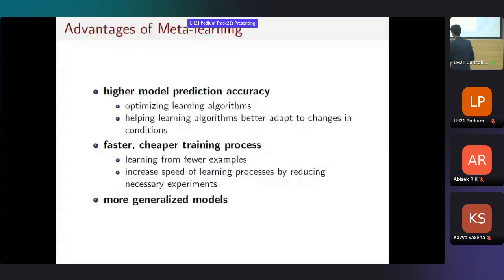Okay, now summarizing, what are the advantages? Let's say some advantages of meta learning. So we get higher model prediction accuracy. Of course, many other things are involved, but if we tune everything properly, then we can get a boost in our performance. We are optimizing our learning algorithms, helping learning algorithms better adapt to changes in the conditions.